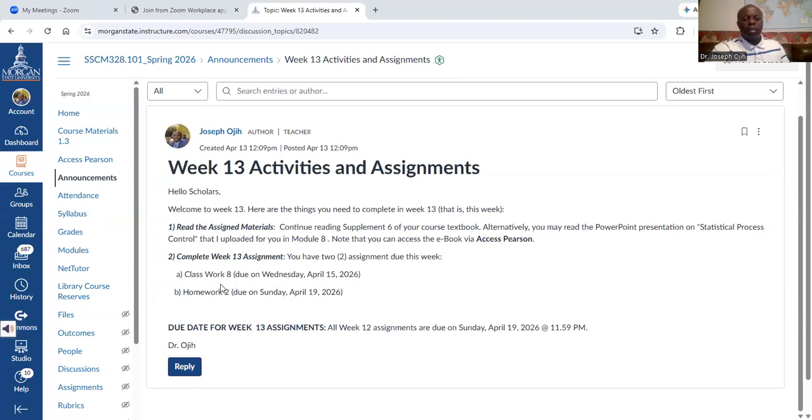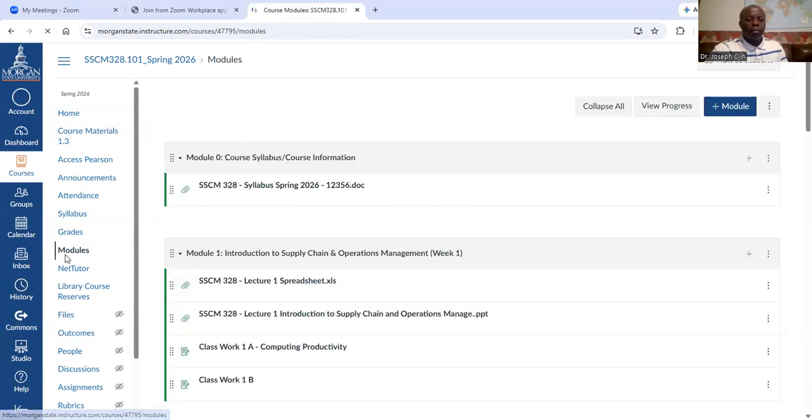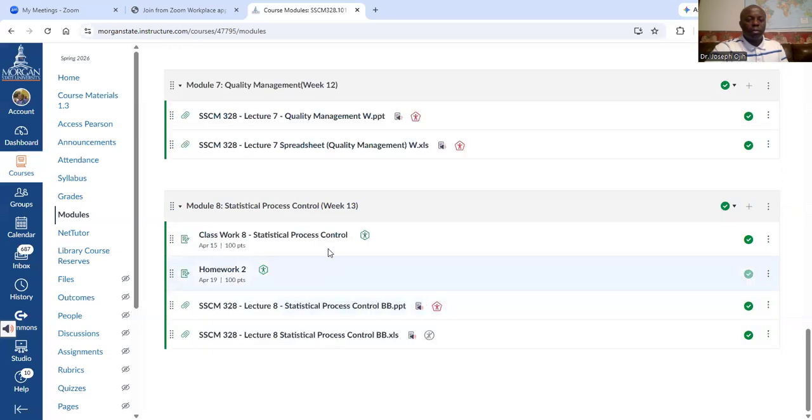The assignment due today will be classwork 8. You can submit it tomorrow. I will accept it. Then homework 2. I will get it ready by tomorrow evening, and it will be there for you to complete. You can access both of them from the modules, like I said earlier, by clicking on the modules, scrolling down to module 8. This is where you see the PowerPoint we're using today and the spreadsheet. Homework 2, by tomorrow evening, it will be there. Classwork 8, I'll put it as soon as the class is over.